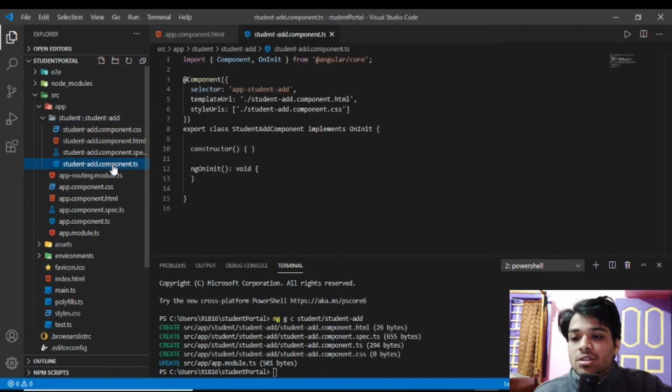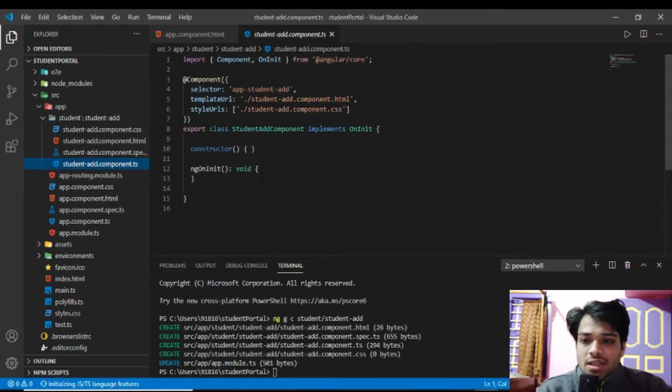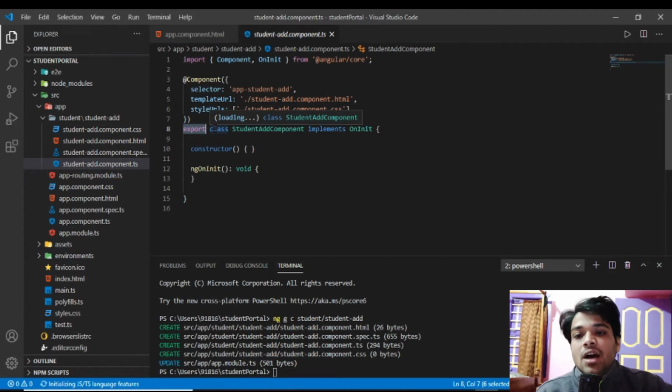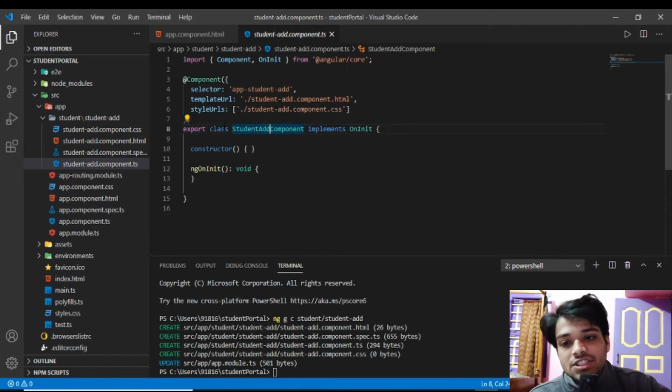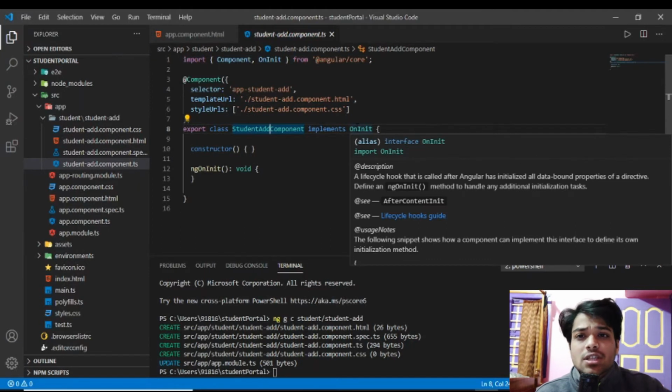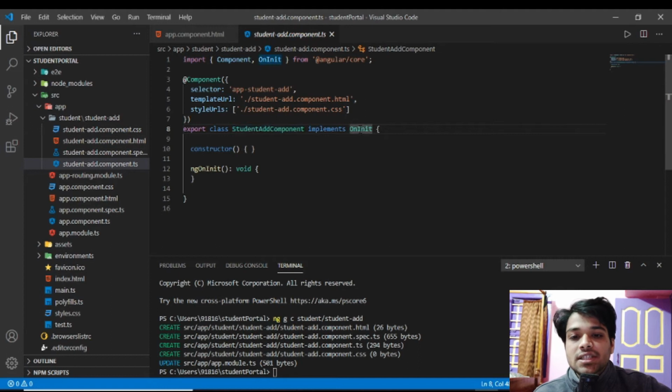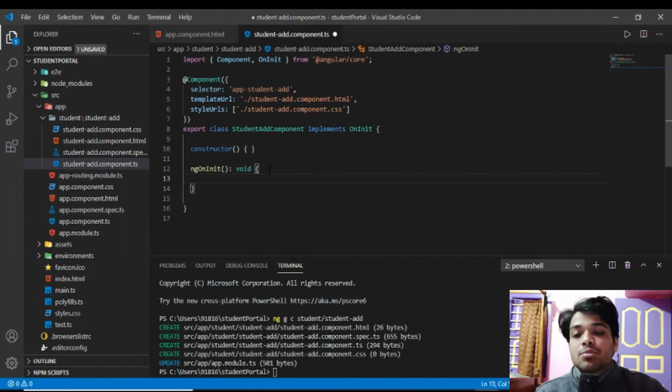Now I will go to the .ts file. In the .ts file, there will be a class and it will be exported, so we can use it further outside the package also. export class StudentAddComponent. This is the naming convention, the component name followed by Component, and implements OnInit. You don't have to use the OnInit method, but if you want to include it, you can create it. What is the OnInit method? The OnInit method will do something when you run the component for the first time.